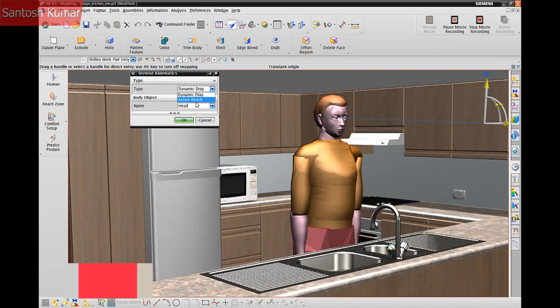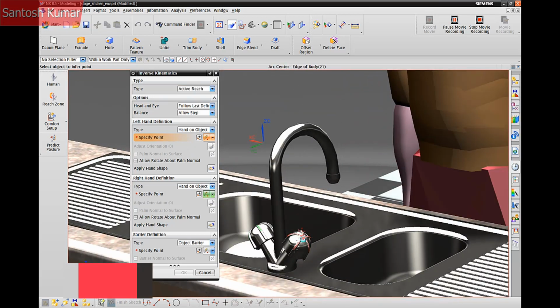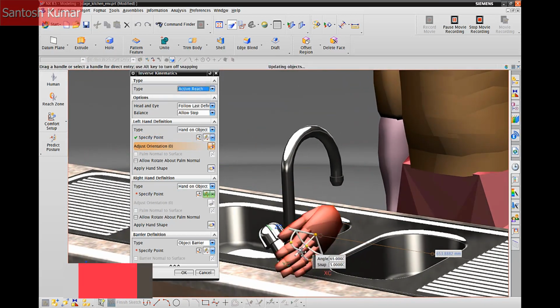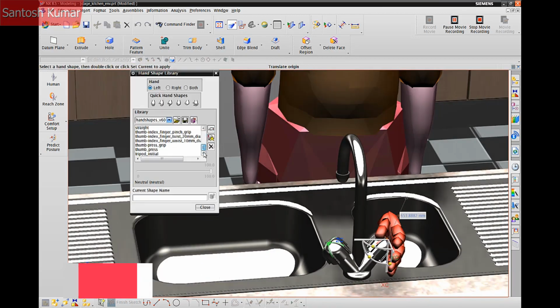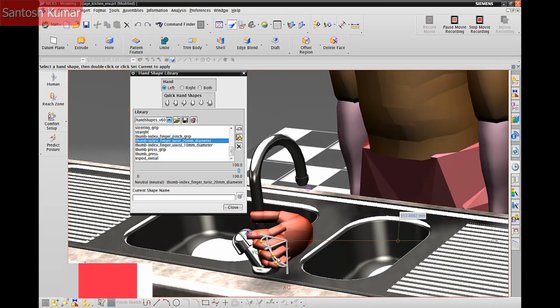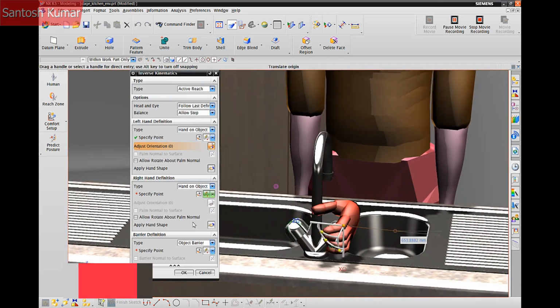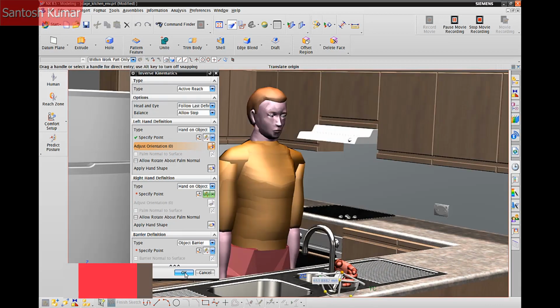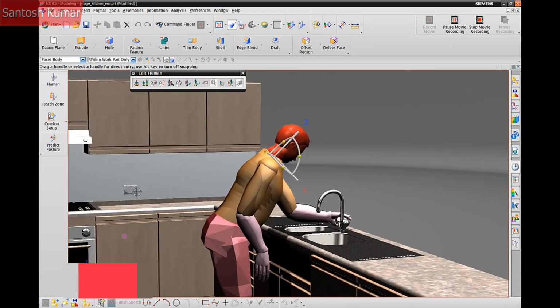With Active Reach, you can generate the human posture by defining the goal location of the hands. If you want the human model to reach out to something that is out of reach, specify the hand position for the human model by using the hand figures. You can also apply hand shapes to give the required shape to the hands. Inverse kinematics then calculates the best location and posture for the human model based on your specifications.